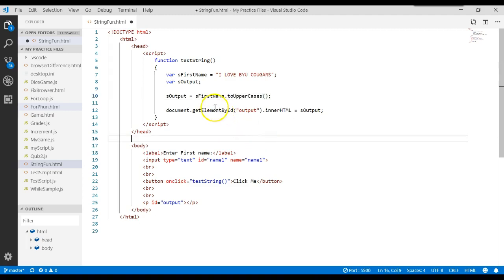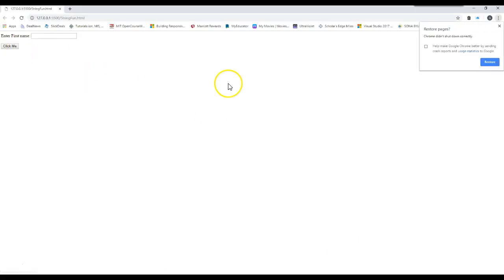And you simply say the string variable dot toUpperCase. Right now it is all uppercase, so let's make it lowercase. Some will be upper, some will be lower. Let's go ahead and save that and run it, and we should see all uppercase characters.